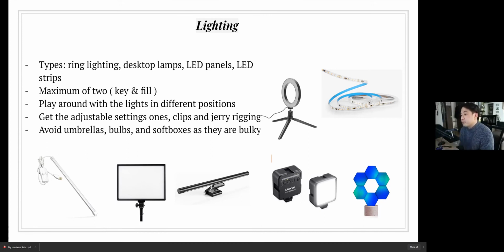Don't try to overdo it. I did this before. I got umbrellas, light bulbs, and soft boxes. Soft boxes are like really big things that you don't really need. So I recommend just keeping it simple. It was too bulky, and basically, it took up a lot of space. With the thing that I showed you a while ago, which is the LED panel and this small LED light, they're sufficient to just get you started, and it's way more than enough.